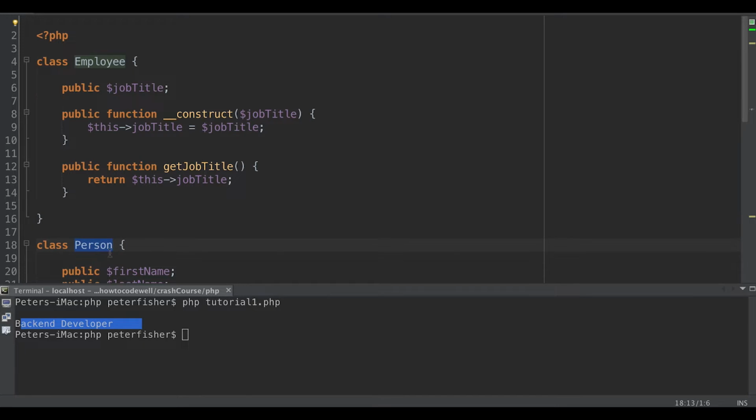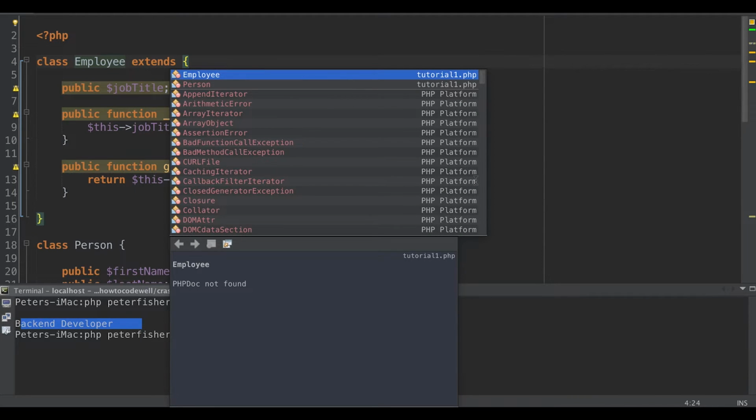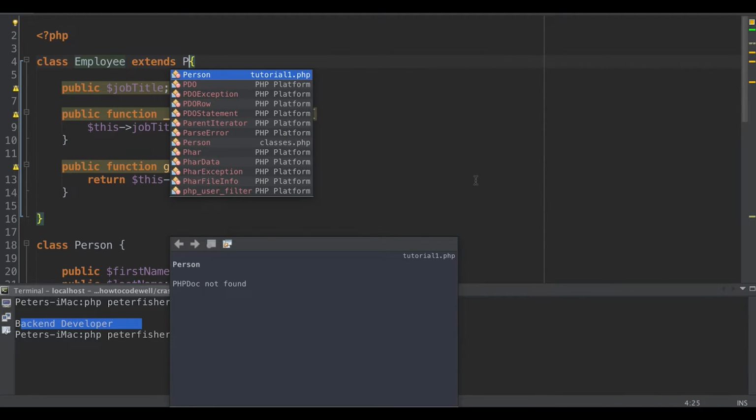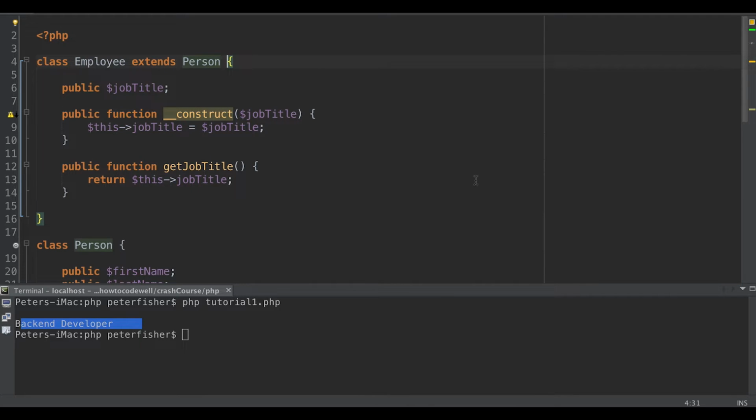So at the moment, the Employee has no concept or no association to the Person. So in order to inherit the Person, in order to extend the Person, we need to put in the keyword extends, and then a space, and then the class that we wish to extend. So Person, like so. Now, what have we just done? Well, we've extended the Employee to the Person. This means that this is now the base class Person, and this is the subclass Employee. Employee is now hanging off of Person.